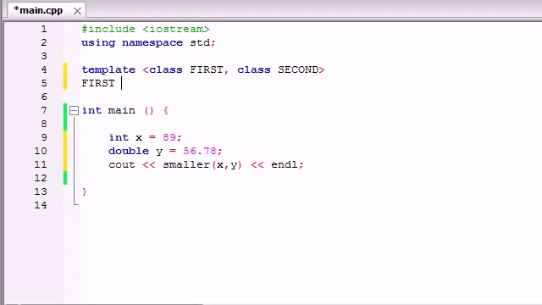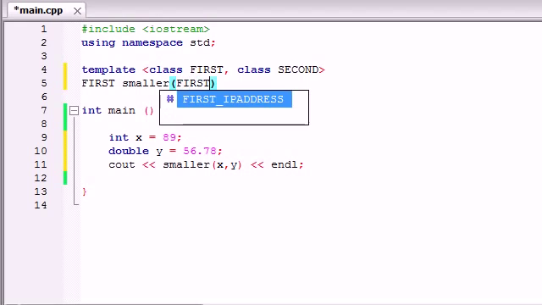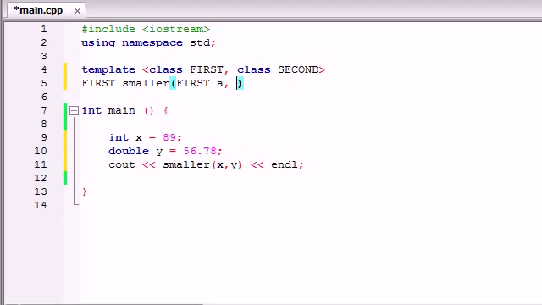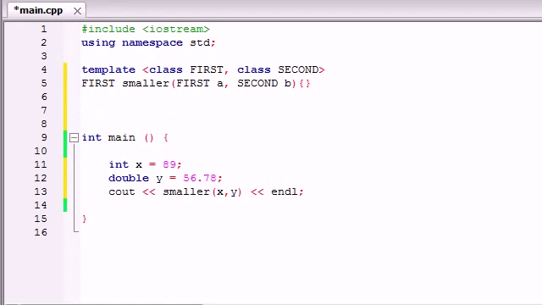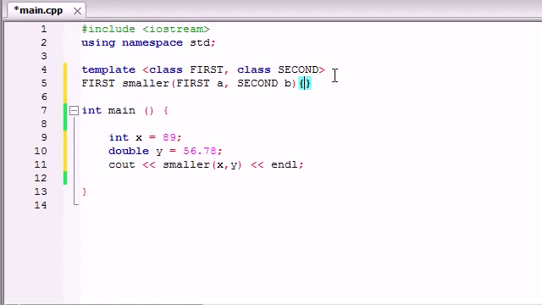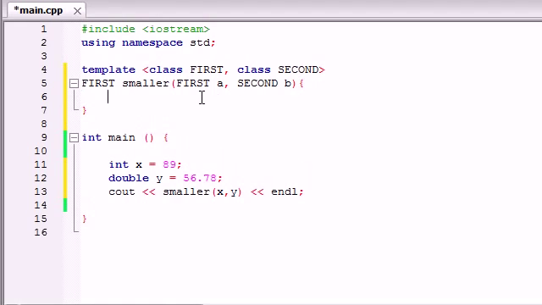And now our function name is smaller, and it takes two parameters. One number, and we'll call this one A, and another number, and we'll call this one B. And all our function does is take two numbers and return whichever one is smaller. And we can do that by writing one nifty line of code. If A is less than B, then return A.